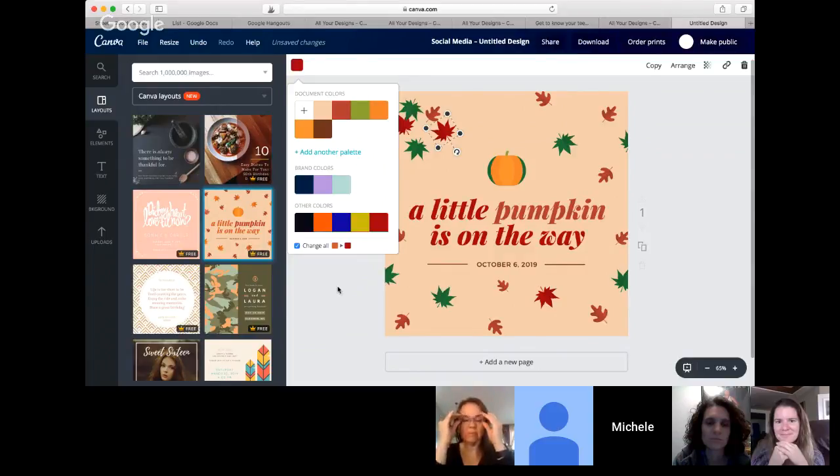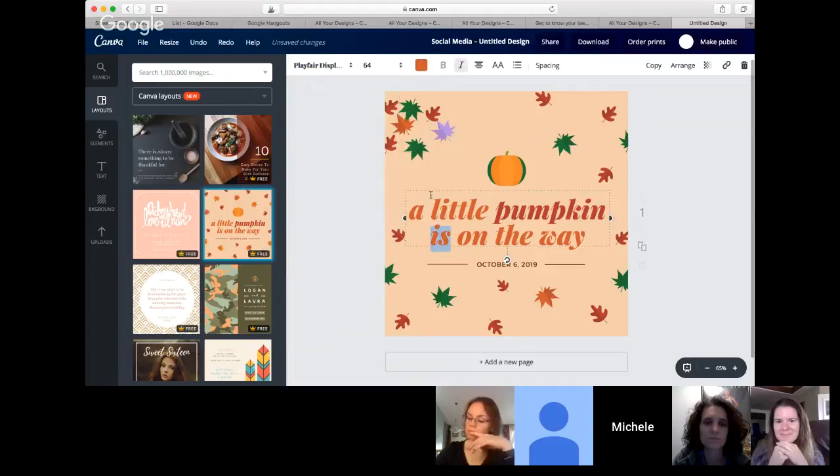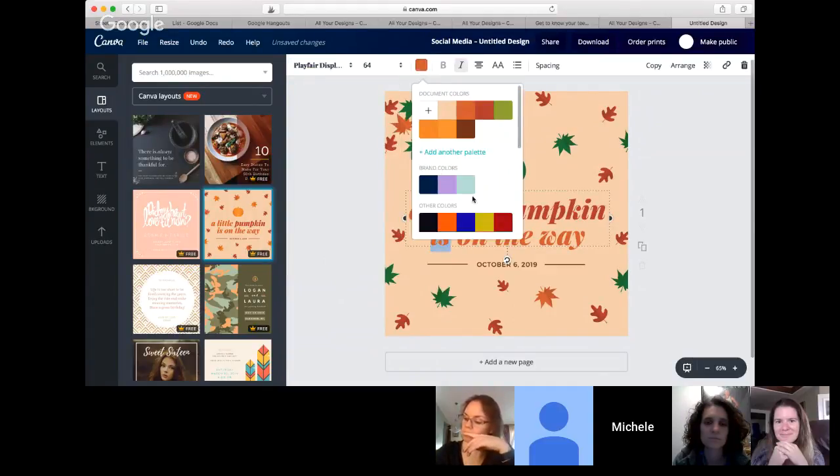Sometimes it's easier to do that, even though maybe everything's this color per se, and you're like, well, I don't want the title that, but I want all the leaves that. Sometimes it's easier to do the change all and then just go back and change the title on its own. And these colors up here, the document colors, are the recommended colors that have appeared in that document, to give you a color scale of some other colors you could change things to.